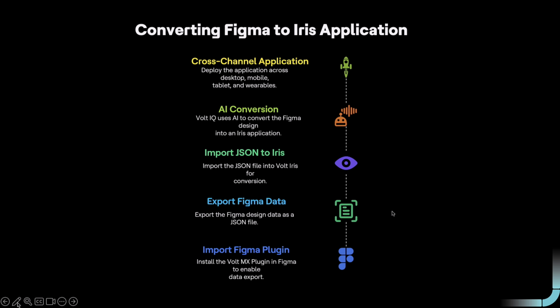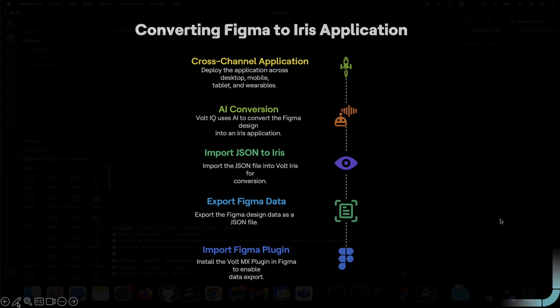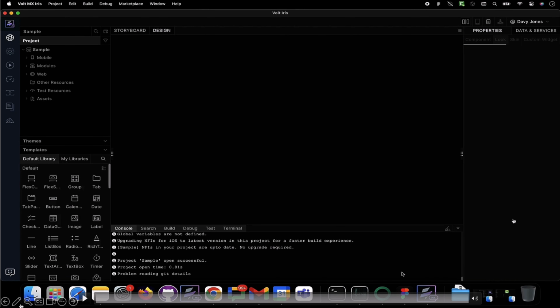This is expected to cut down your UI UX application development time by at least half. Remember, Figma is only design, it does not have any logic. The app developer will still have to create the logic that goes in with the app for this. Now let's see a quick demo of how this looks.